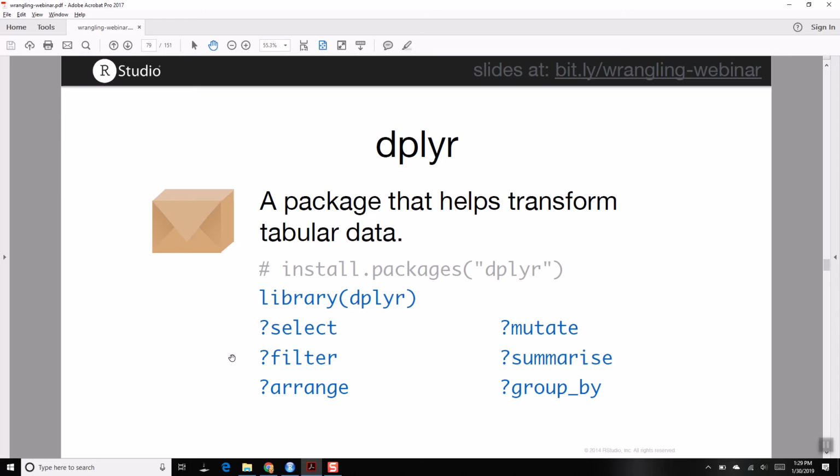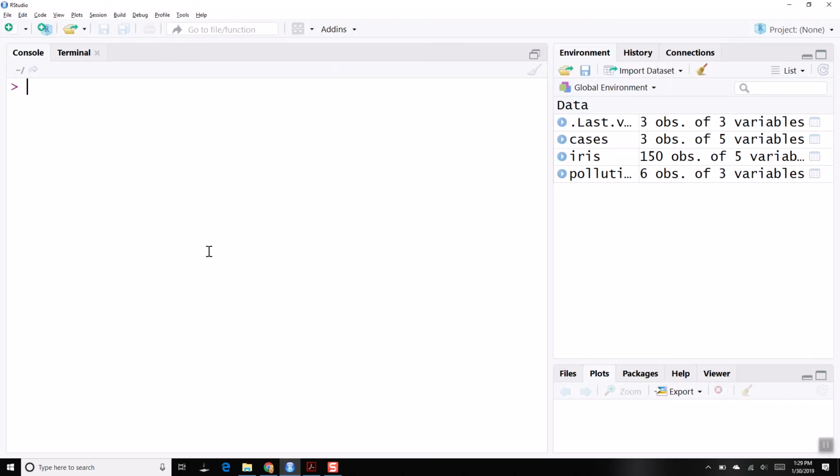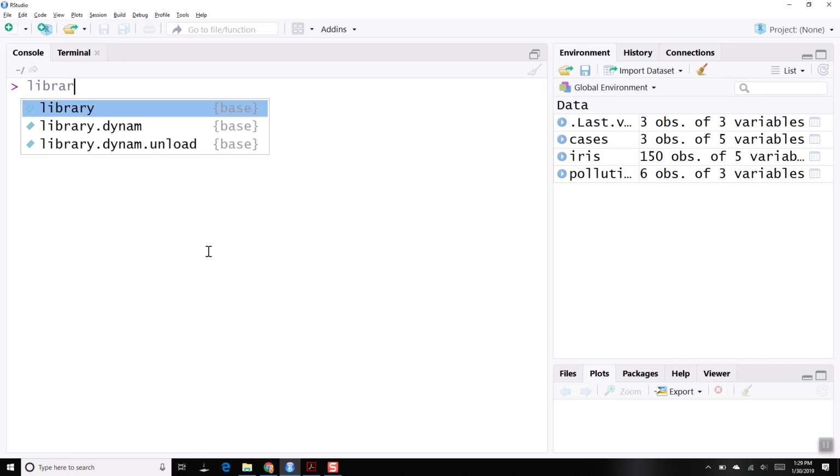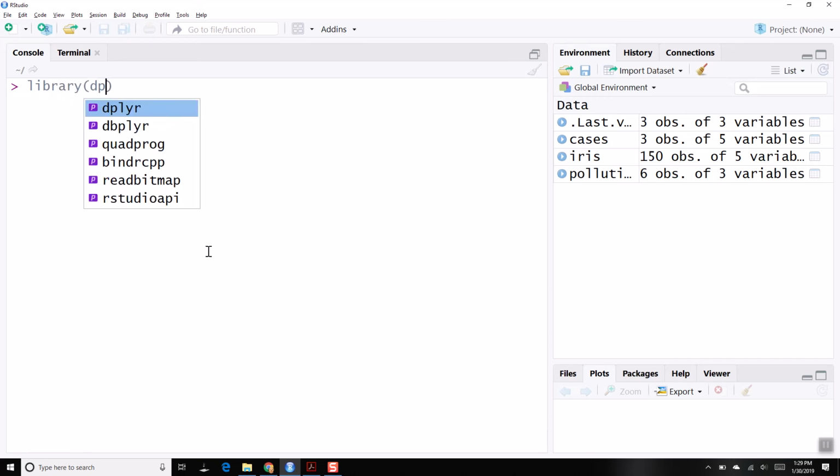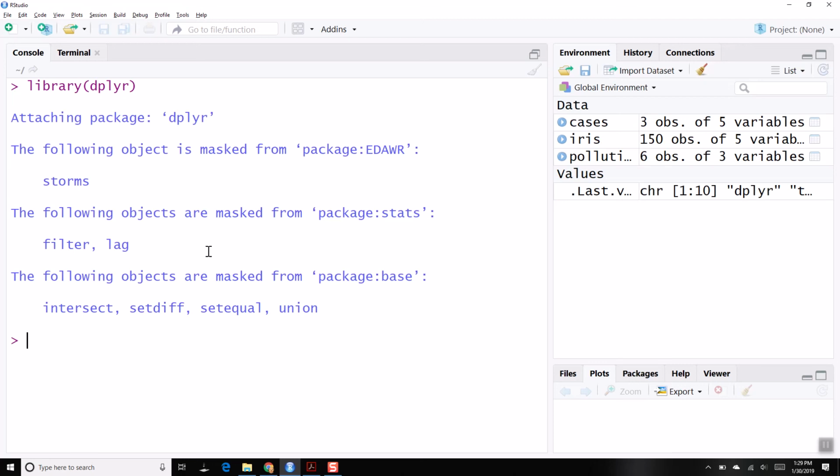Okay. Now we're going to talk about package dplyr. And dplyr, I think this is one of the most important packages in R. Okay? You'll call library dplyr to get dplyr on, and it might say it masks these things, okay?